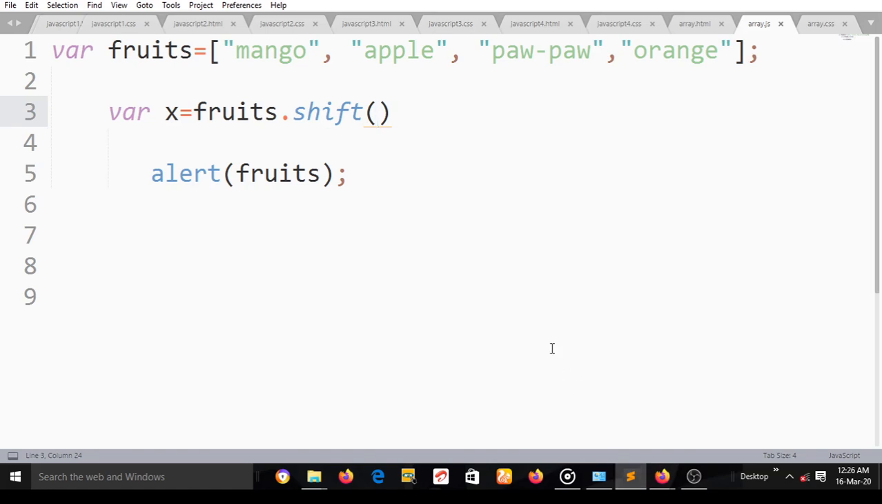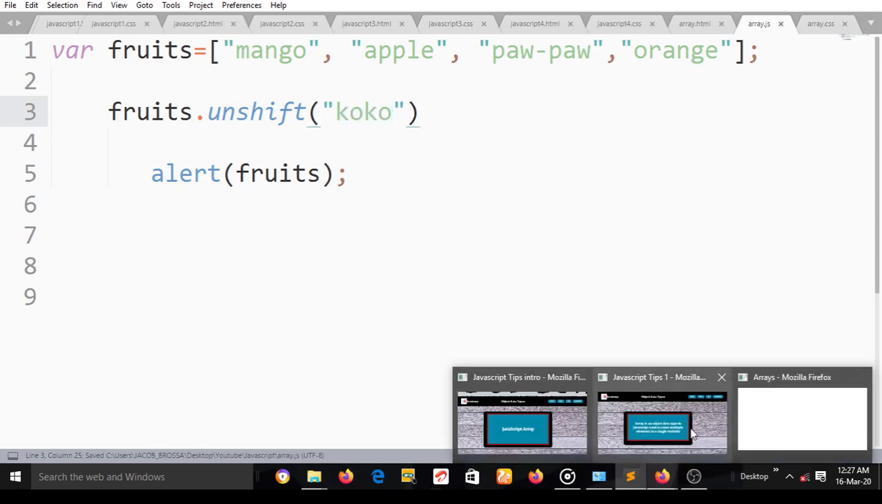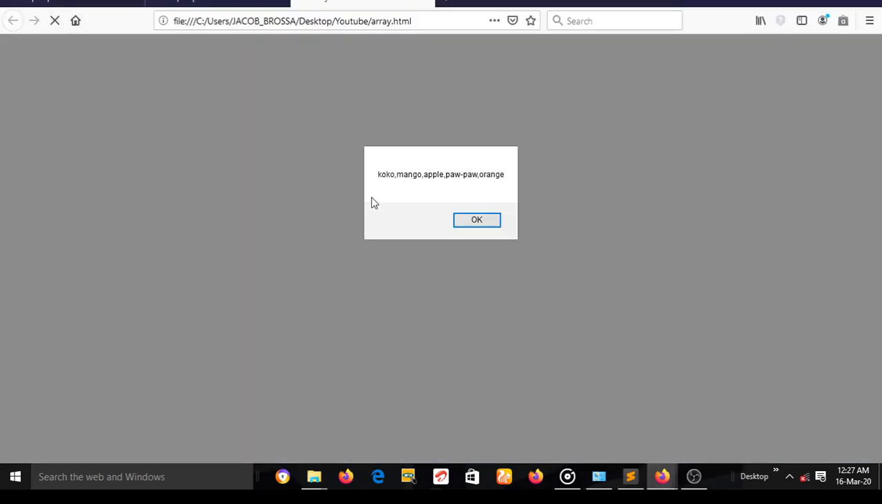Now we use unshift to actually add a new element. Let's say I want to add a new element. I'll put my unshift and I'll remove all of this. So I'll just put the variable name and unshift, and I'll put the name of the new element that I want to add. Let's say cocoa. Now when I save and go back to my browser, you'll notice that it's going to add cocoa to my list. Now you can see it has added cocoa to my list.